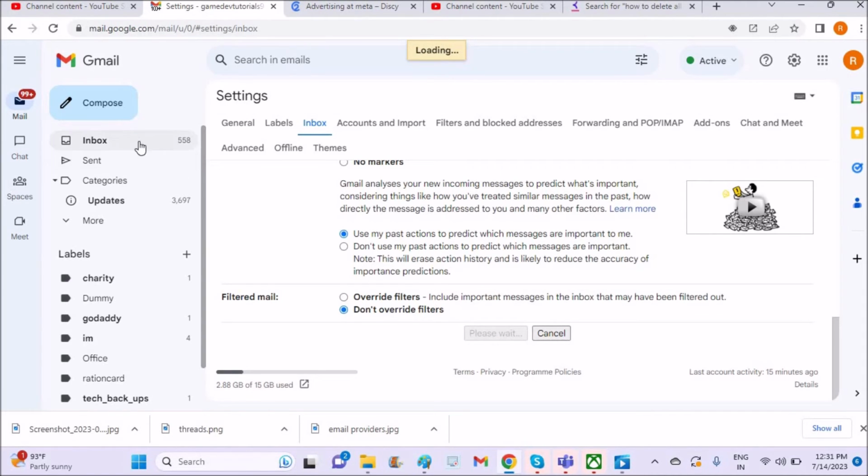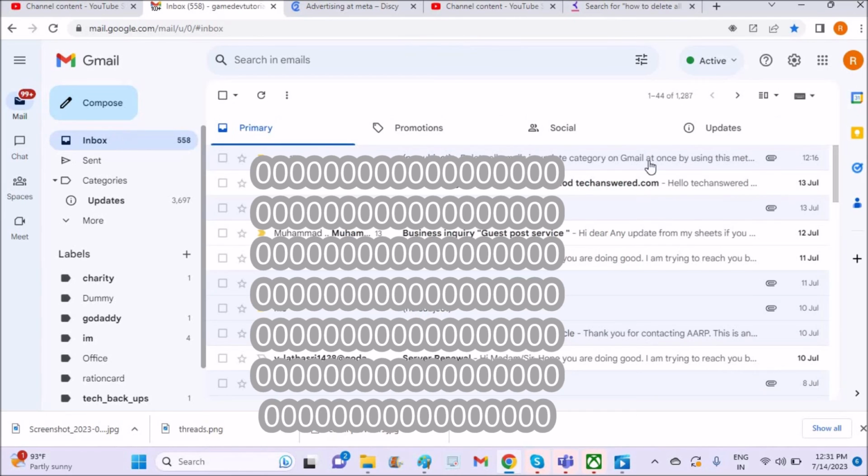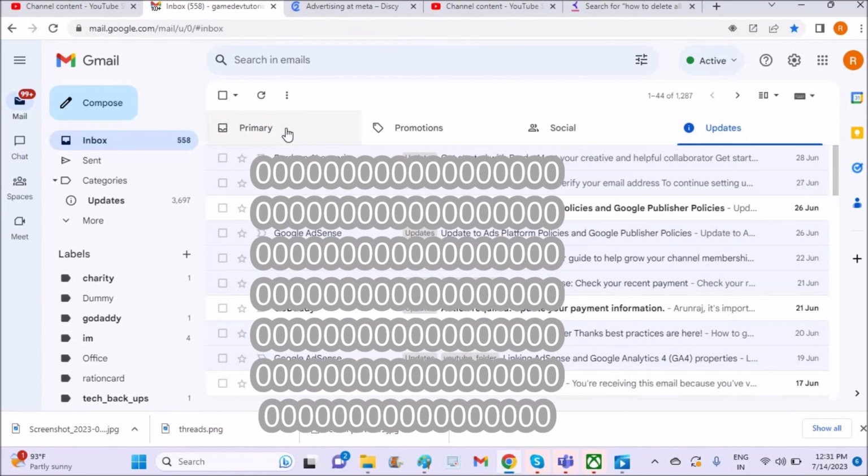Once you click on save changes, if you observe here, it's loading, it's taking a bit of time, and once the updated changes get saved, you'll get this option updates back here. So this is how you can bring back the option updates.